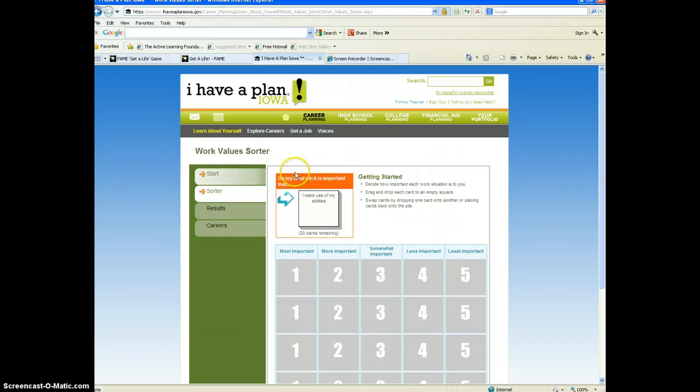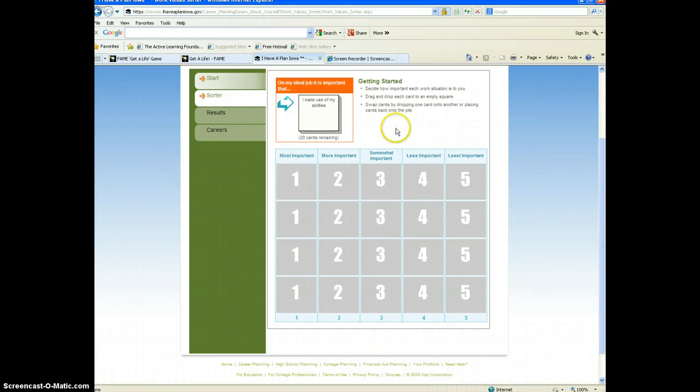What we have here is a deck of cards located right here, and up above it is this statement. It says, on my ideal job, it is important that. And on each of the 20 cards sitting in this stack, there is a work value. So think about this: on my ideal job, it is important that I make use of my abilities. There's no right or wrong answer here. You simply look at it, think about how you feel about that value, and place it in one of the columns on this grid down below. The first column is most important, second column more important, third one somewhat important, fourth one less important, and the fifth one least important.